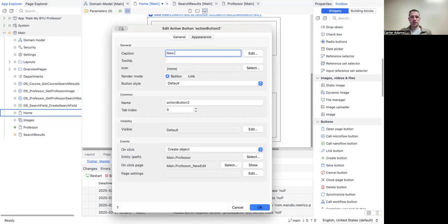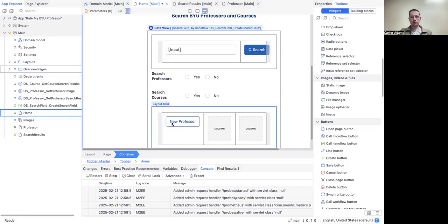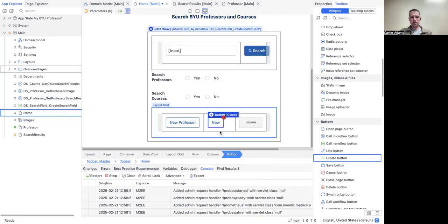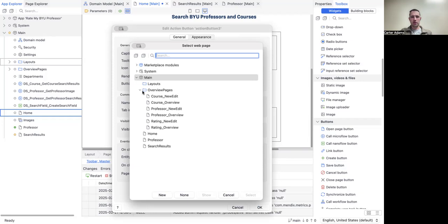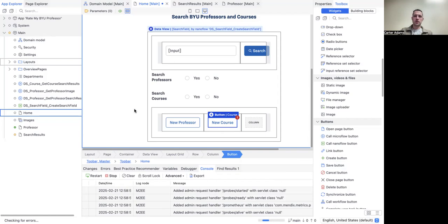And let's actually also change this to say new professor so we know. Okay, cool. Now let's do the same thing. We'll create another create button, and this one can be for courses. Select OK. Let's call this new course. And we will create this inside of our overview pages, our course new edit page. We'll select OK.